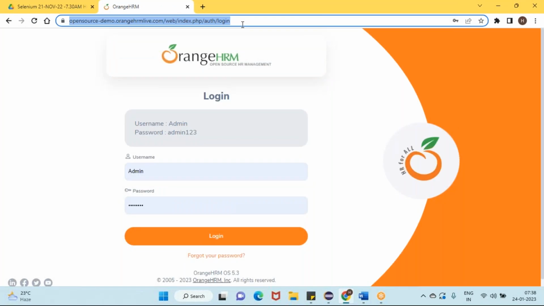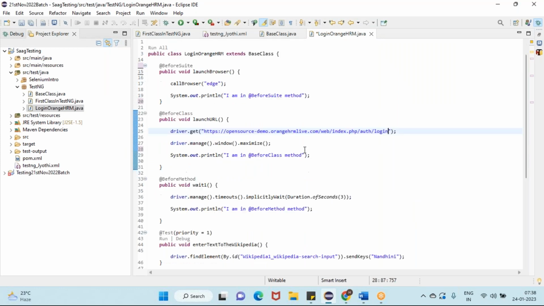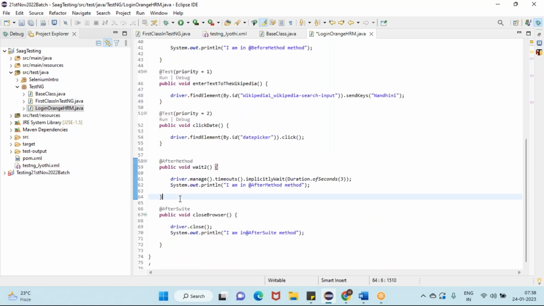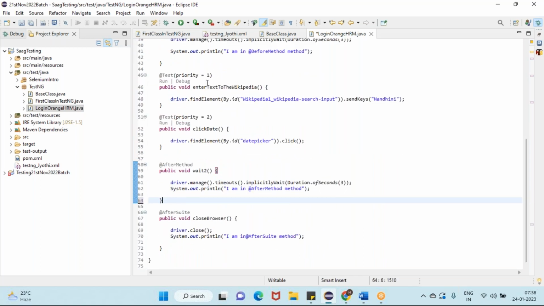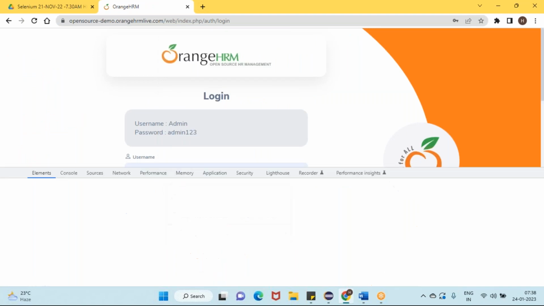Here, this is my page, and in the launch URL, I'm pasting my HTTPS open source demo Orange URL. Later on, a wait method. I'm not changing any wait methods, guys. But here, I'm going to change this particular thing. So enter username. Here, I'm going to find out the XPath.